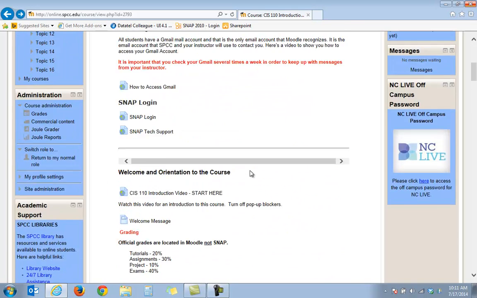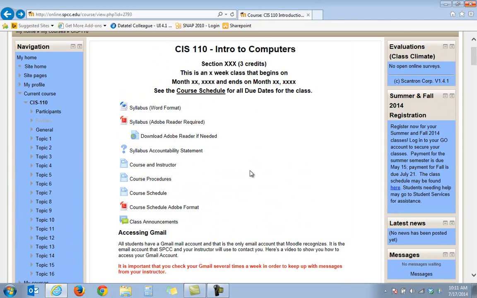I'm going to scroll back up here to the top of the class. Just a few more things I want to show you here. We talked about in the syllabus, you have your contact information for your instructor. You also have that information right here in Moodle. So if you don't want to open up the syllabus to find that, just click on this course and instructor link and you will find that information. The other thing that is very, very important is your course schedule.